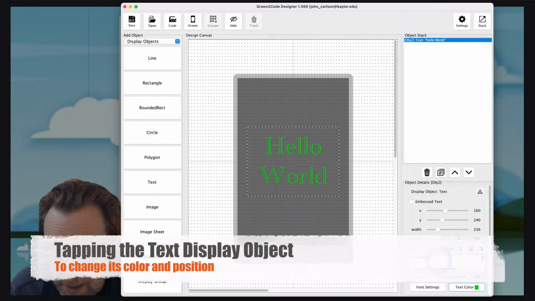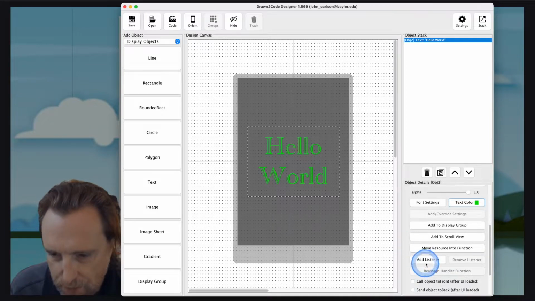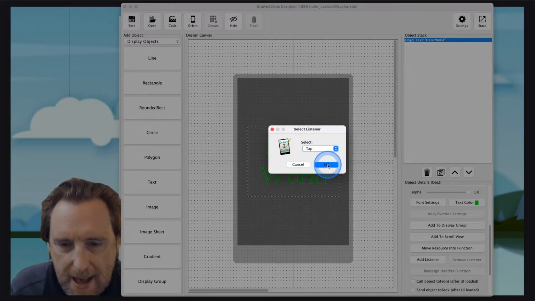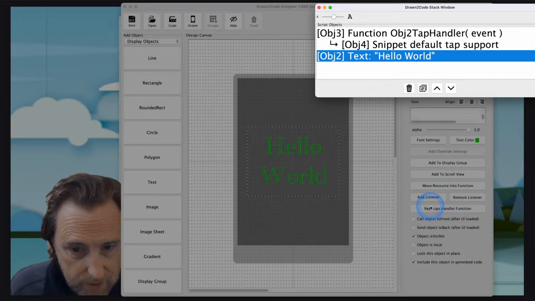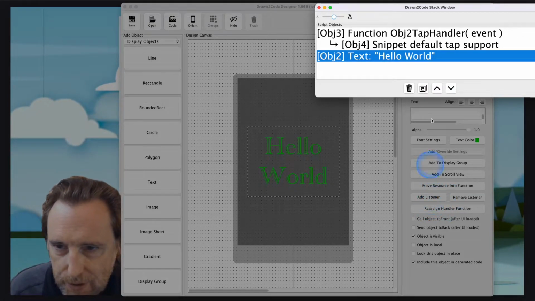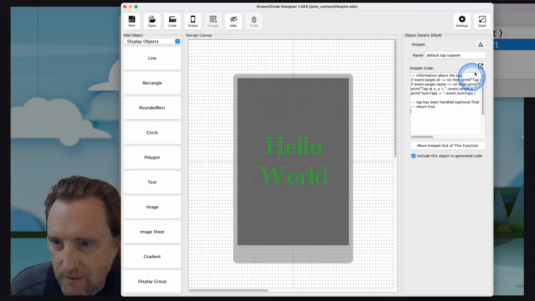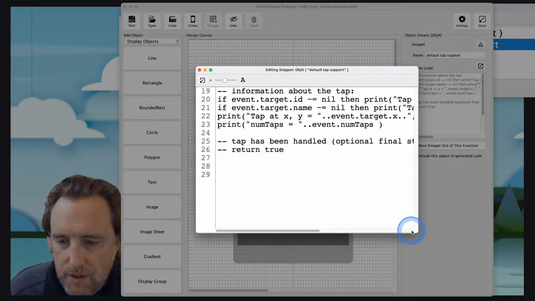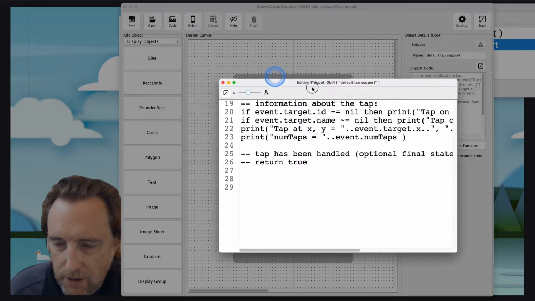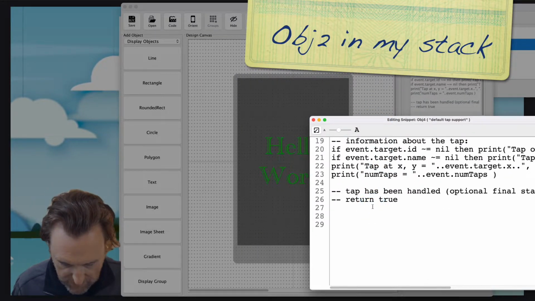Let's do that. This is kind of like what we did last time. So if I add the tap listener, if we add a listener and select tap, so if you're following along, all I did was hit the add listener button for the text, and I added the tap listener. And then we're going to get into this snippet and edit it. So if I want to change the text color for object 1 when it's tapped, I would do that in here.